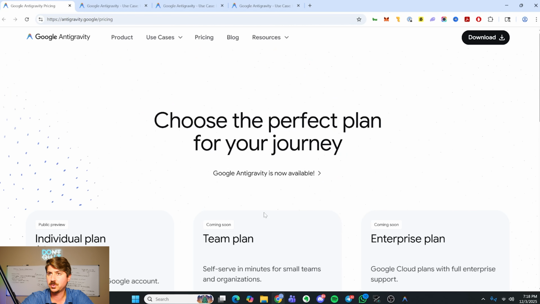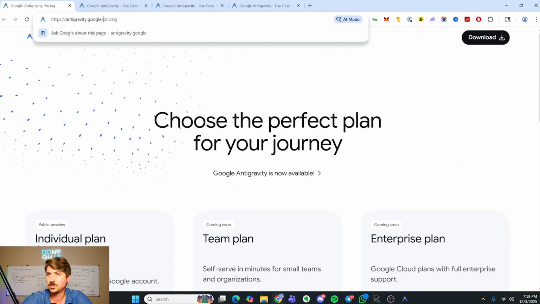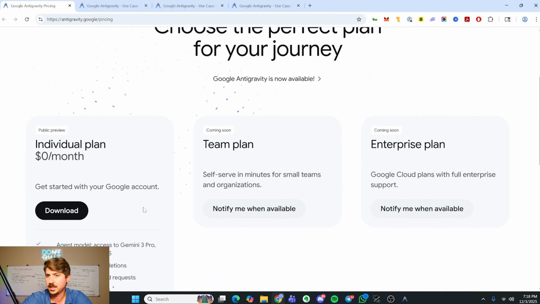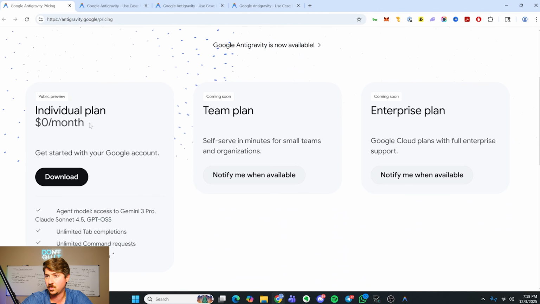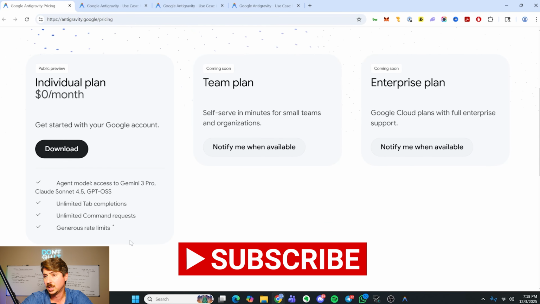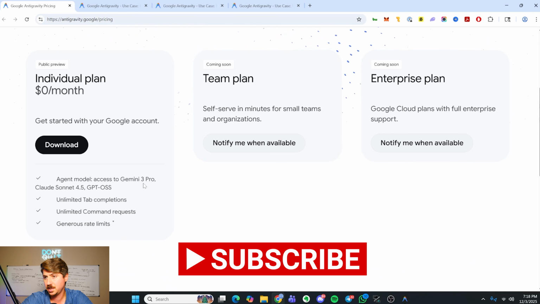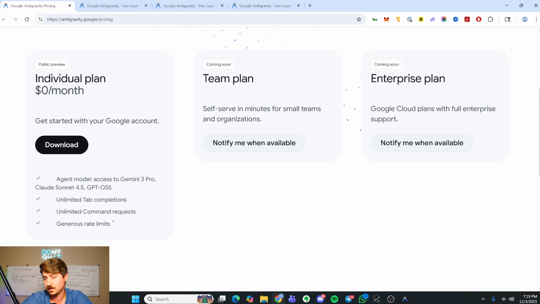So in order to use Antigravity, all you're going to do is go to antigravity.google.com. Now, the really cool thing is that it's in a public preview and it is 100% free right now. You can use it with Gemini 3 Pro. You can use it with Claude Sonnet 4.5 and GPT OSS. I wouldn't even bother with GPT OSS.